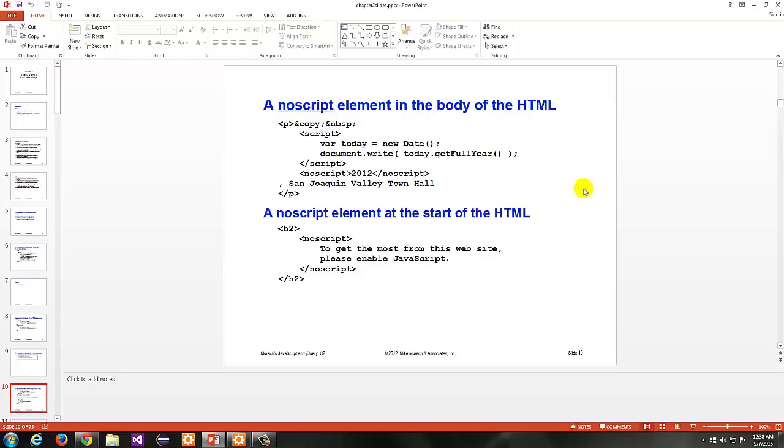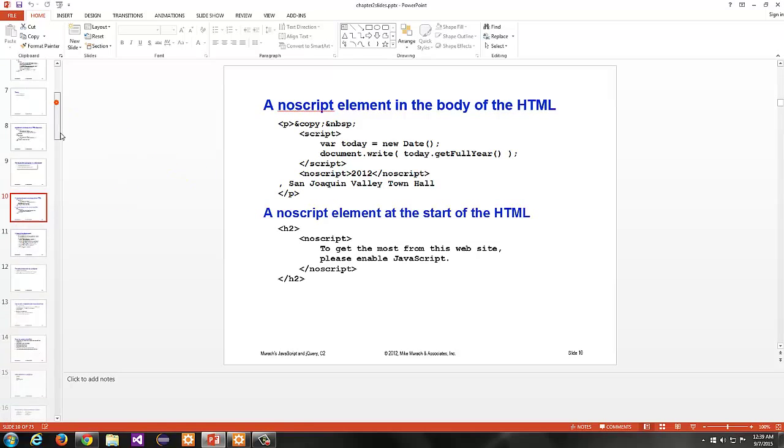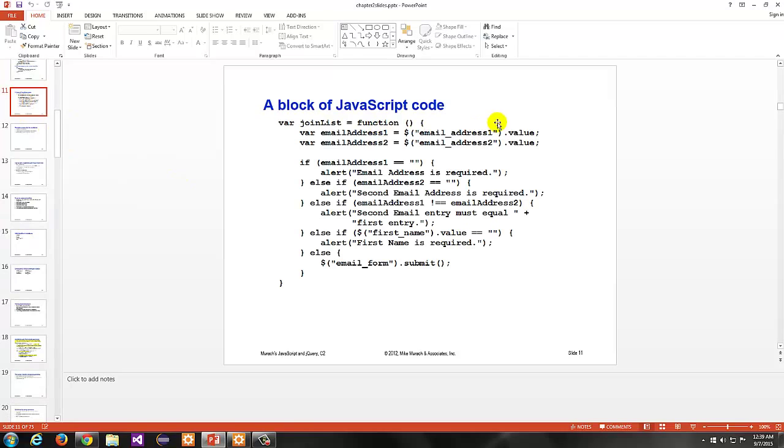So noscript is good if you have a browser that has JavaScript turned off. If the script doesn't work here, the browser won't execute whatever this stuff is. If it is enabled, it will execute this stuff, but it won't show anything that says noscript. So it's kind of a toggle. It'll do one or the other in this case.